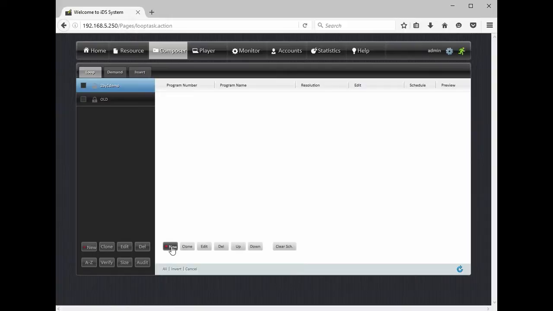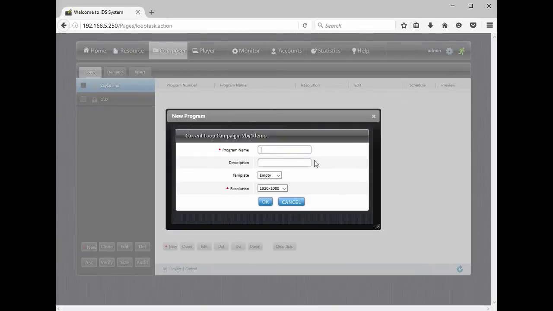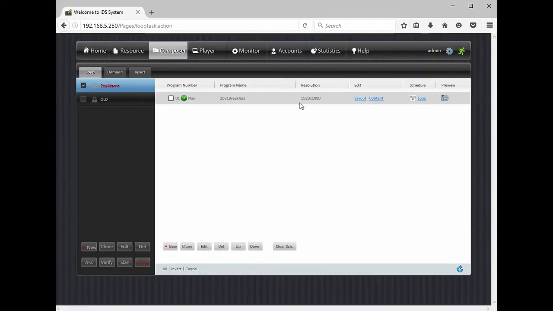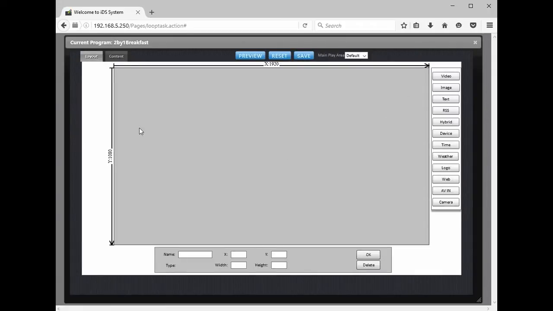Now we go to the program area and hit the new button, and we're going to create a new program for it. In this program we're going to call it 2x1 breakfast. The reason we're calling it 2x1 is because we're going to have 2 images and 1 video. So we're going to click on our layout, and this brings out our layout for our player.